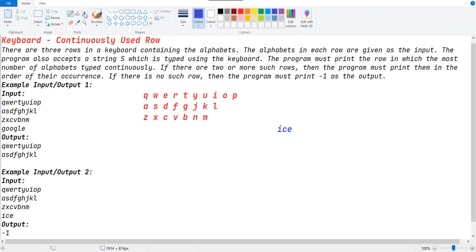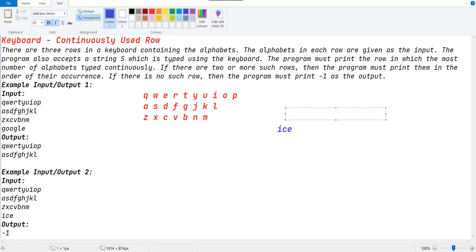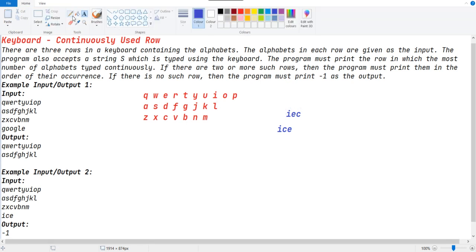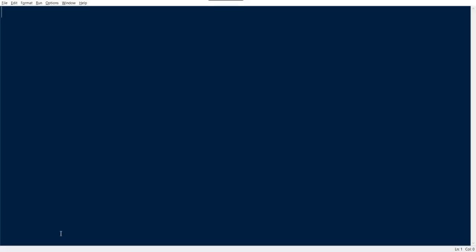If the input is like IEC, then we should consider this I and E occurred in the same row continuously, so it will become 2. But we don't need to worry about the single occurrence, since there is no multiple continuous occurrence in these 3 rows, so we just need to print -1. That's the logic behind this problem. Let's see it in a programmatical way.